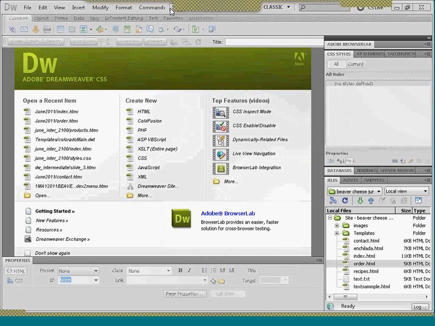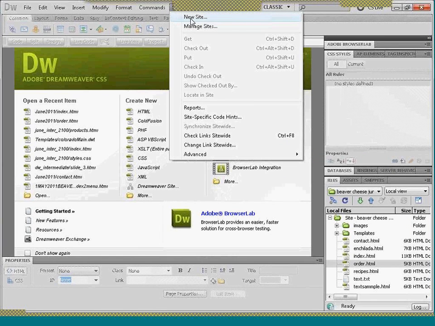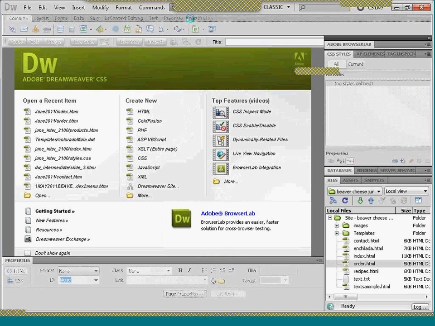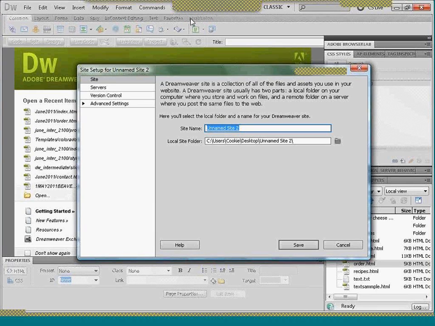Okay, so we're ready to go to site. We're going to start a new site, and let's name this one photography. The reason I want it separate is that I don't want the CSS styles of this site to affect what we're going to do now.